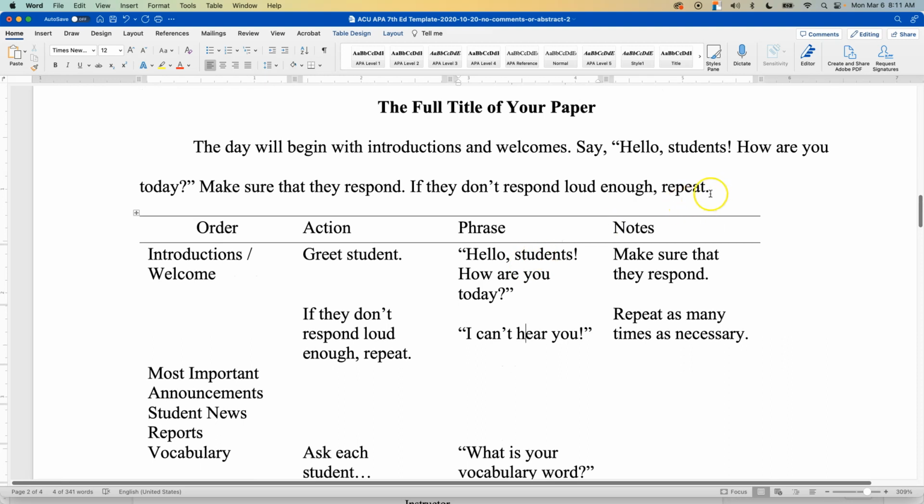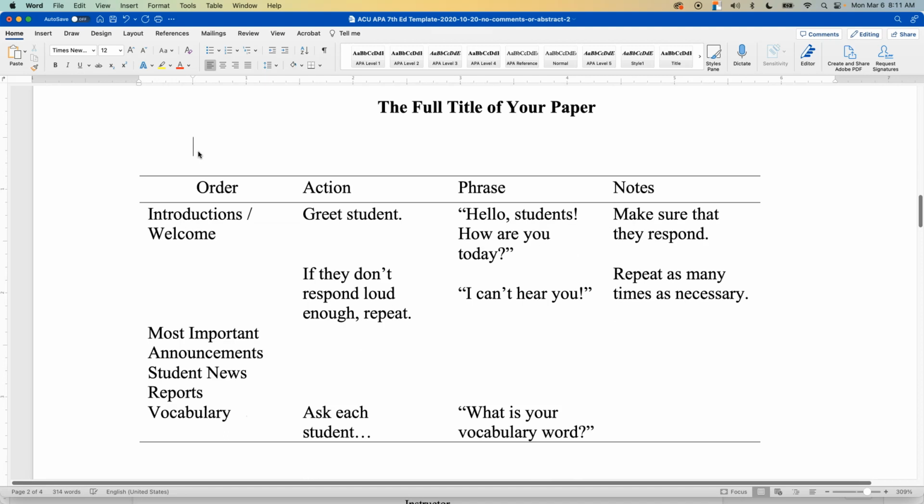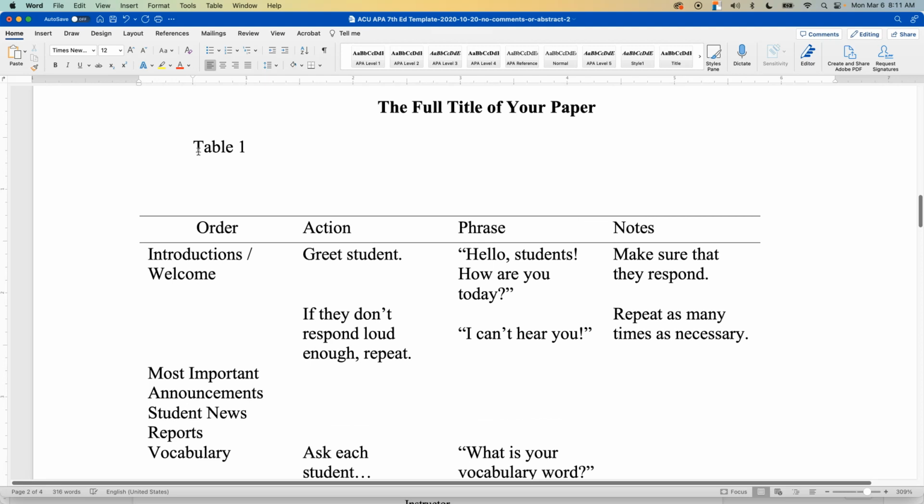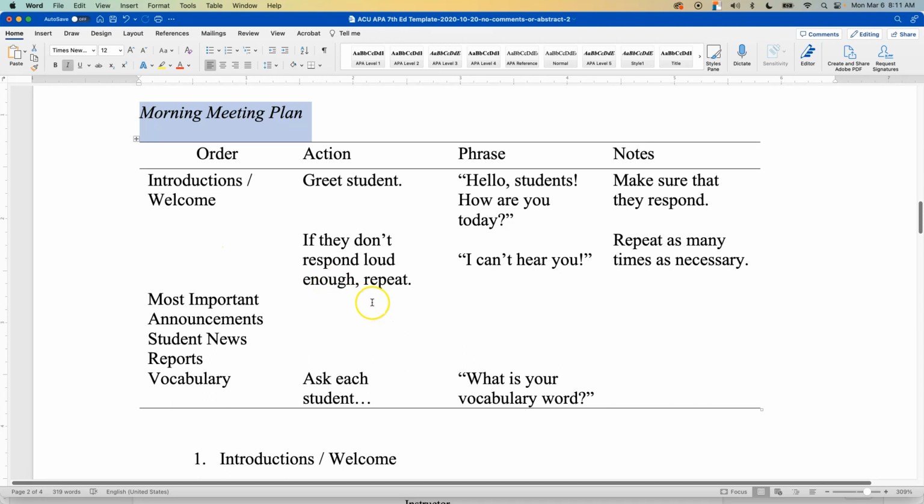Alright, now we need an introduction here. Or rather, we need a label for our table. And so this will be in bold. And this will be in italics. And in title case. And there we have it. We have our table. It's got a label, a title. It's got content, and you can fill this in later.